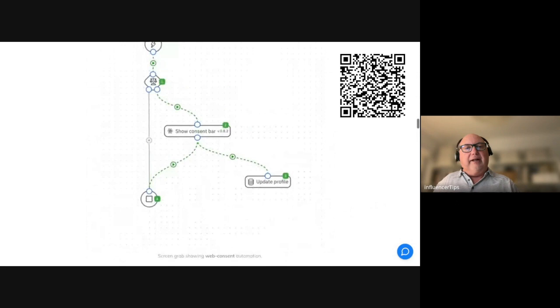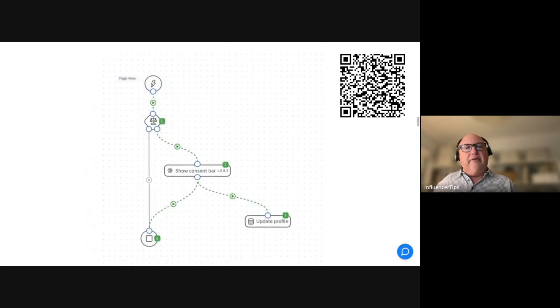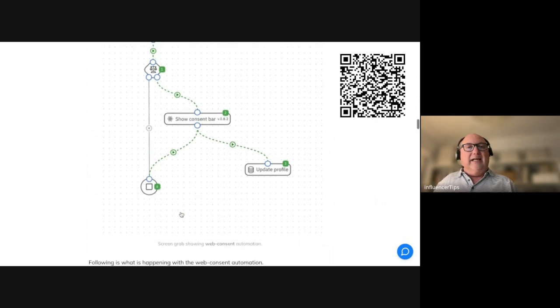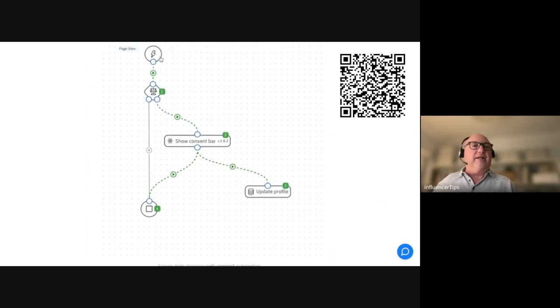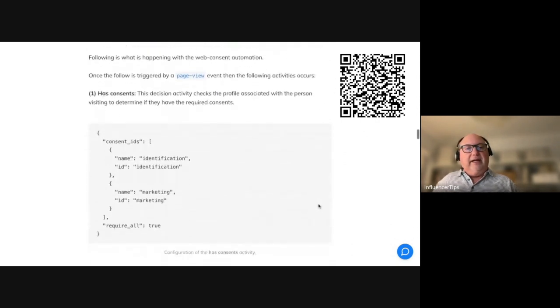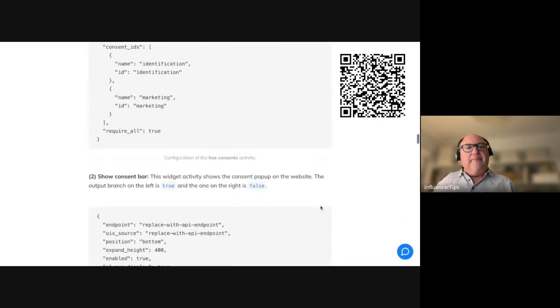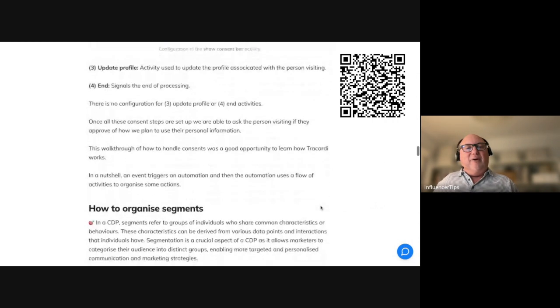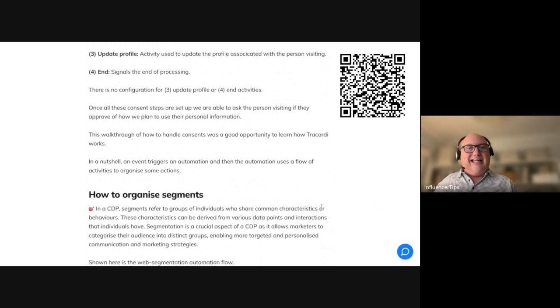So Tracardi is built around automations, and the automations have activities. We can see here a decision, we can see a show consent bar, and we can see an update profile and an end. We can also see a trigger that starts the flow, which is a page view. And once again, the article just goes through how those are configured in some detail, and how I landed on working out how to do these.